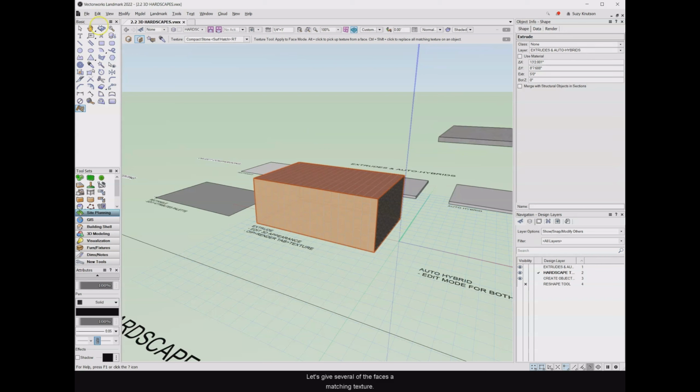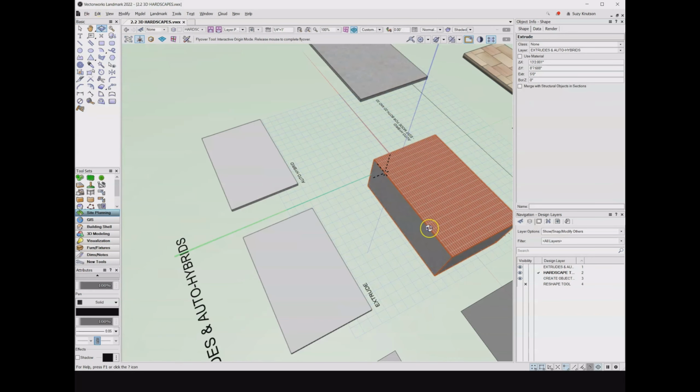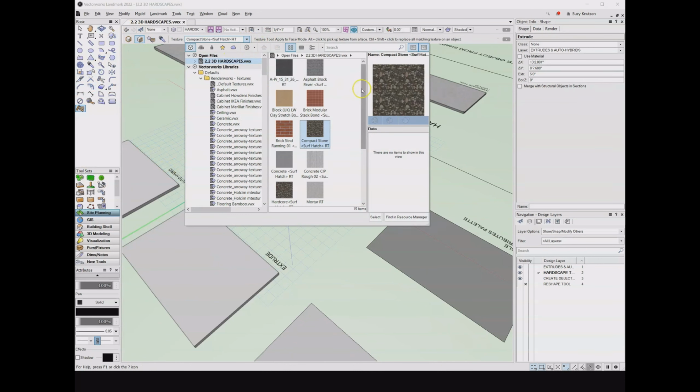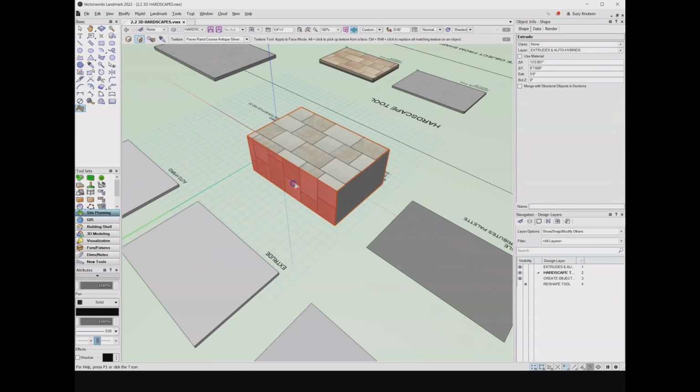Let's give several of the faces a matching texture. The third option in the mode bar is the Replace Matching Texture mode. That will change all the matching textures for the selected object to a different texture. Let's change the paver texture to brick.